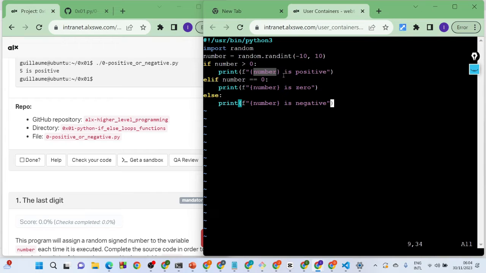So print the number is positive. Whatever is generated will be in this place of number. Else if number is exactly 0, print number is 0, and else print number is negative. So this is a format specifier, like I said. So basically this is what we have. So at the end we do escape, colon wq.